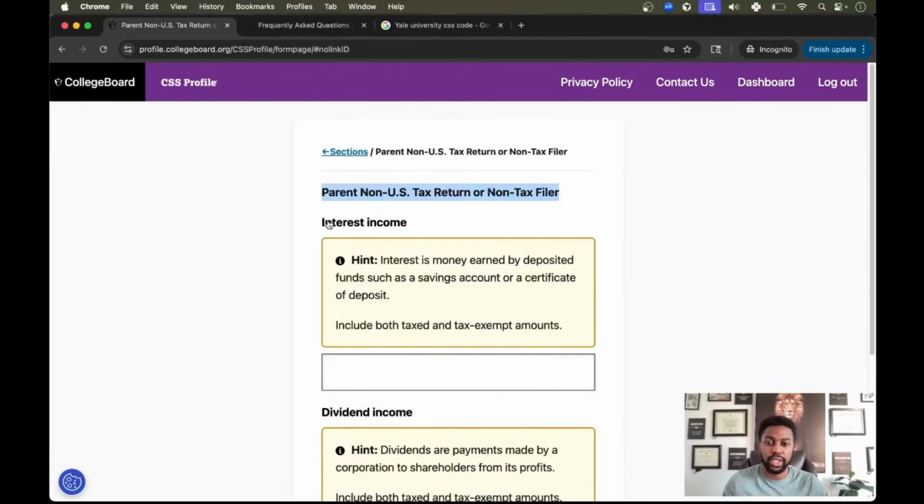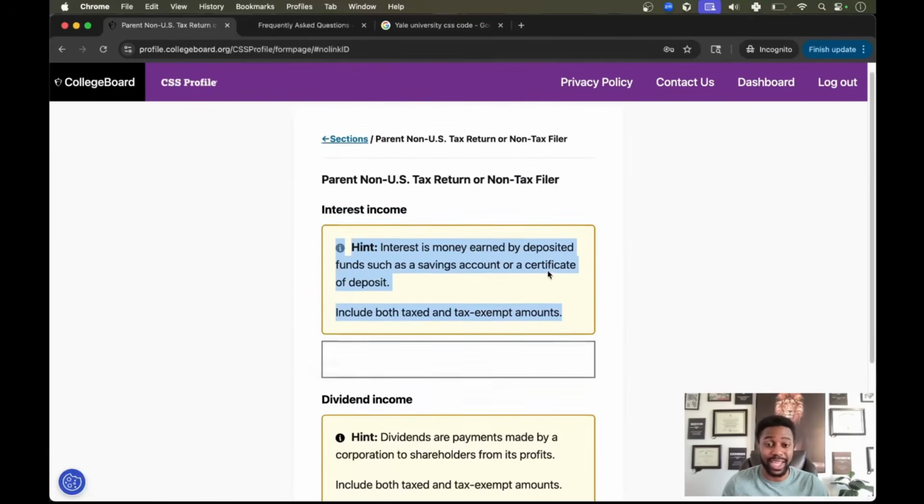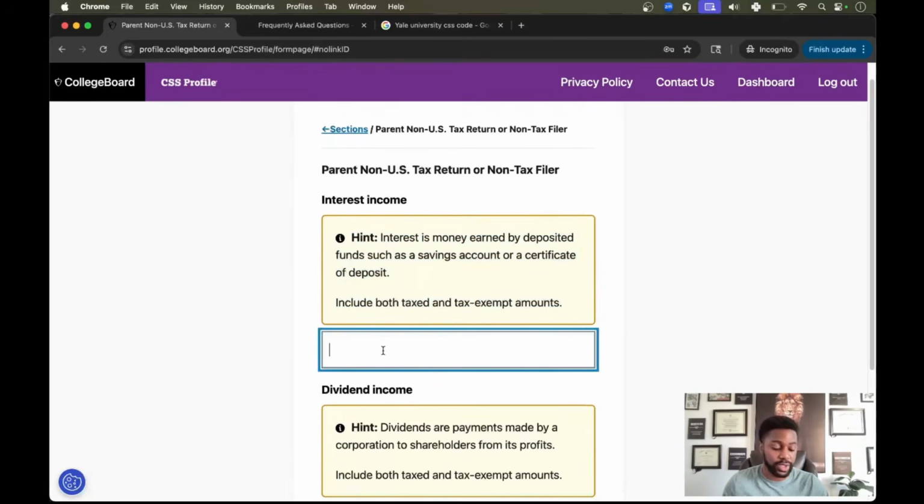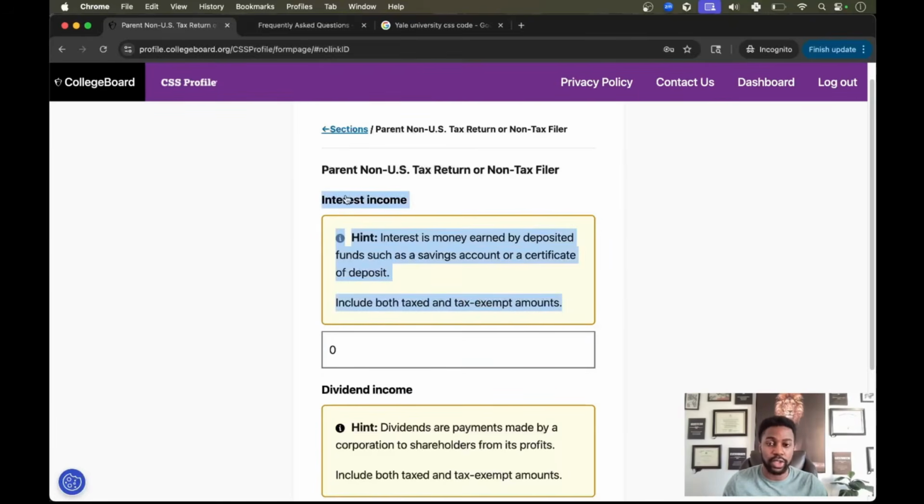They're asking you, did you get any interest income? Think of it as stock trading, stock investing. This is money that your parents made as a result of investing money. Most people's parents would not have made any money over here, but if they did, this is where you would put it. My parents didn't make any money from the stock market or from investing. Again, if you're unsure about this, copy it and put it into ChatGPT.